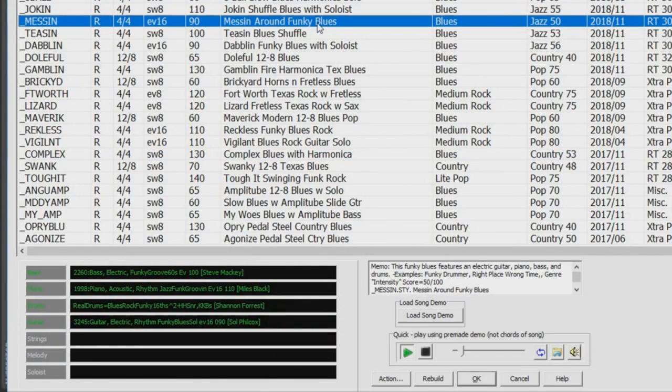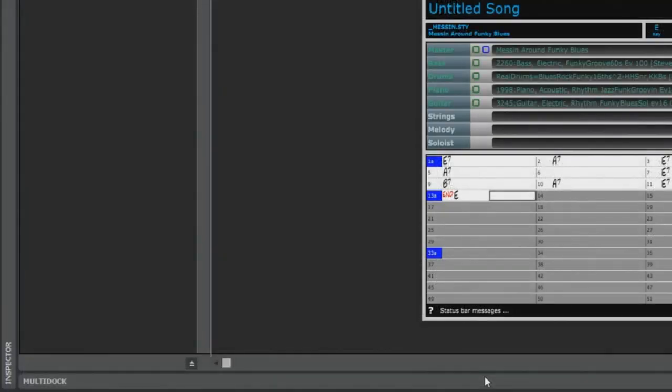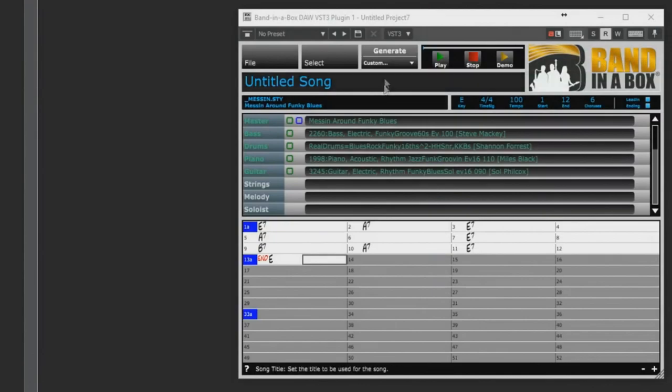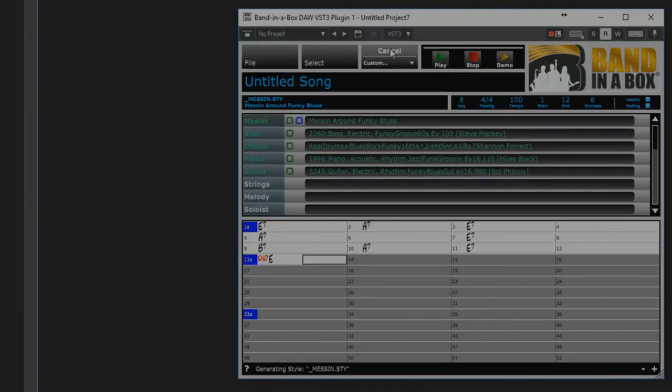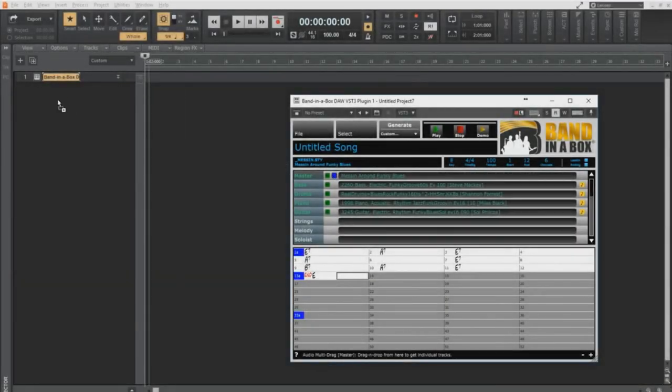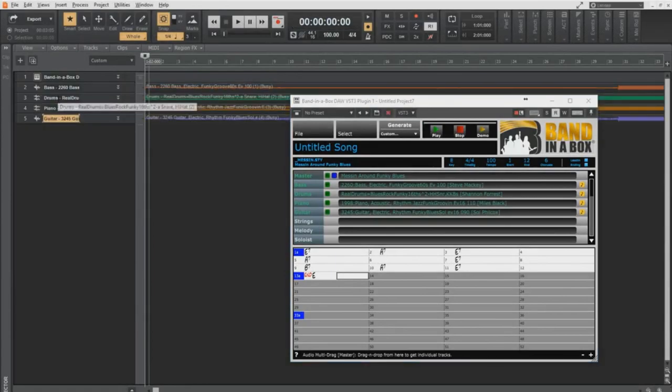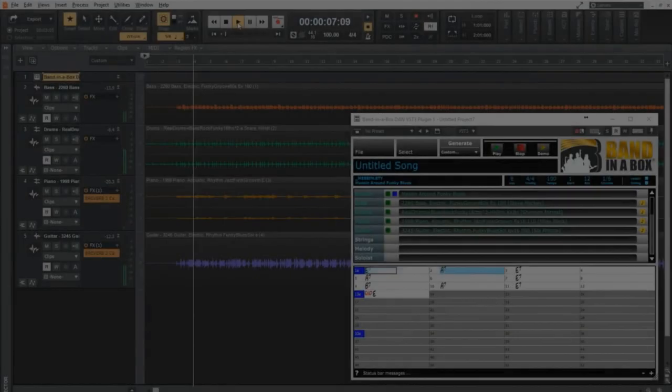And those were all cool, but I really like this messing around funky blues, so I'll pick that. I'll generate the tracks, and I'll drag them in, and let's listen a bit.